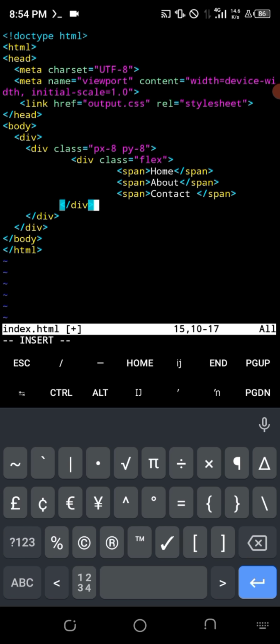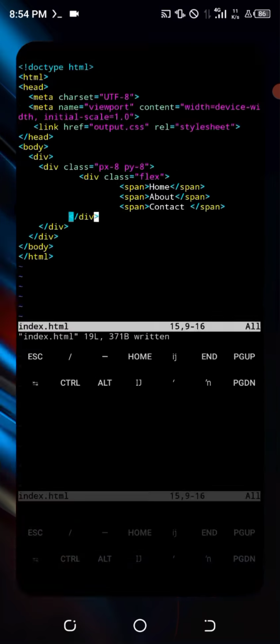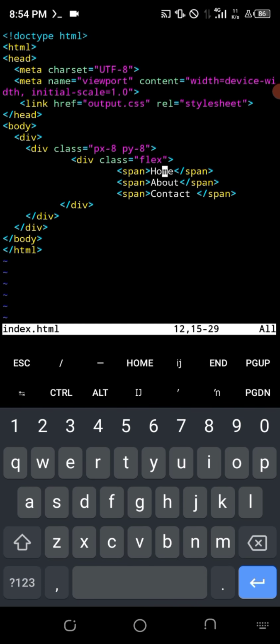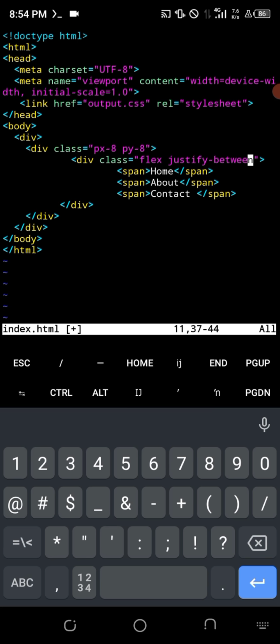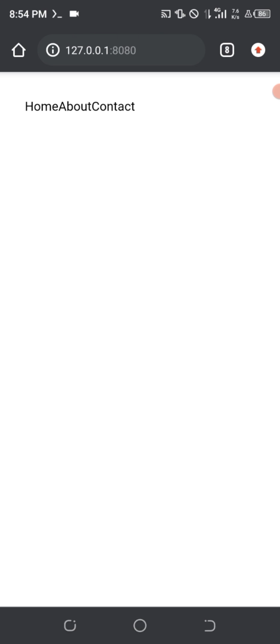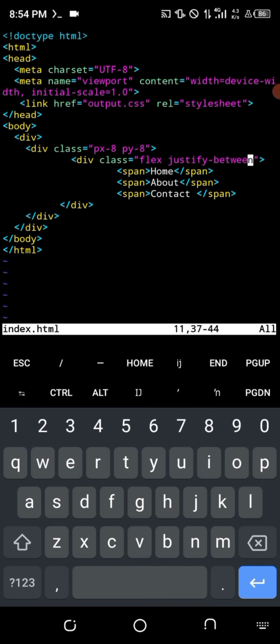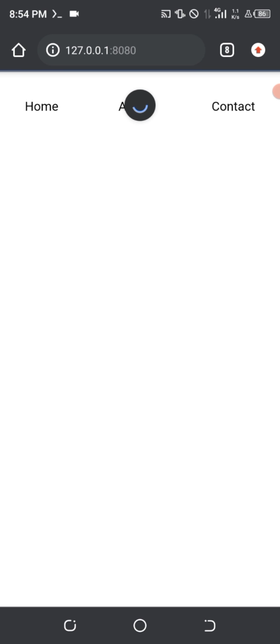Let's check it out. I can see we have that, but it's not looking very nice. So what we can do is click I to insert and do justify between. This is going to add space between them. Sorry, this is not working. Justify between. Let me just refresh that. Then we're going to have this now.